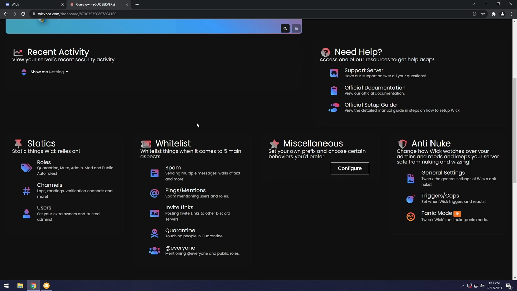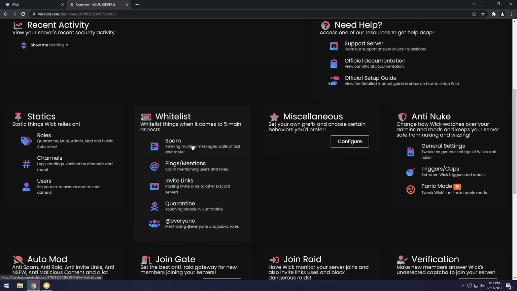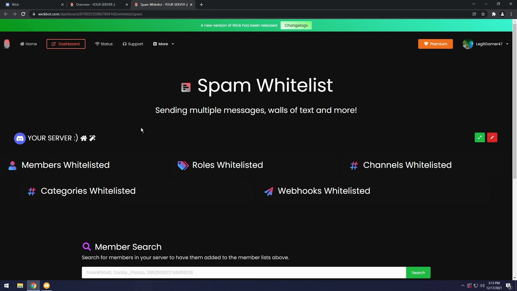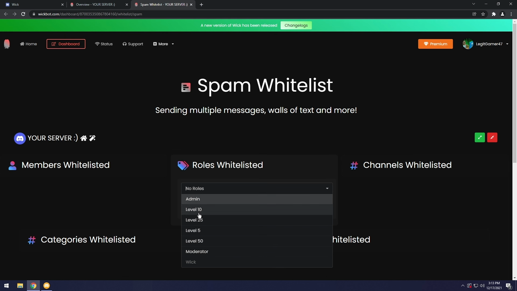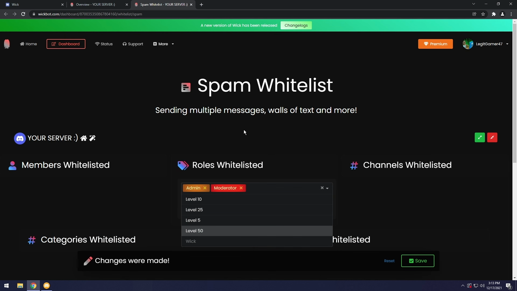Now going back to the dashboard, we are on the whitelist section. Now there's 5 different types of whitelists that we can do. If I middle mouse click on the spam whitelist and open it up in a new tab, you'll notice that we can actually whitelist members, roles, channels, categories, and webhooks. If you whitelist someone from spam, it basically means that they don't get caught up in the spam filter. So if I go to roles, for example, and give admin and moderator spam whitelist, they can spam and they won't get punished for it.